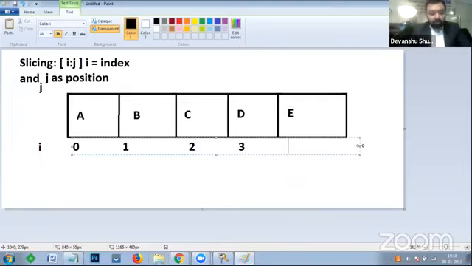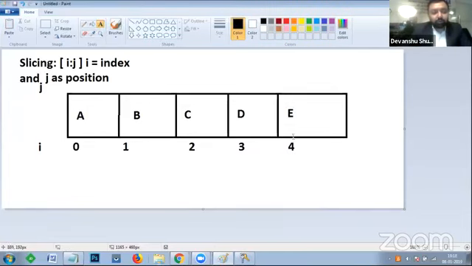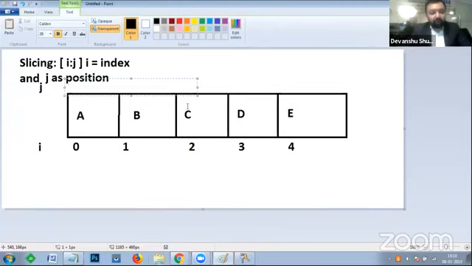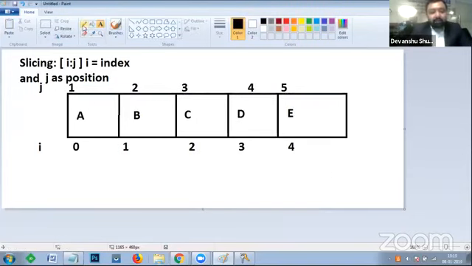3 and 4. So let's say these are the index values 0, 1, 2, 3, 4. And if I talk about the position, position always starts from 1. So let's say this is 1, this is 2, this is 3, 4 and 5.